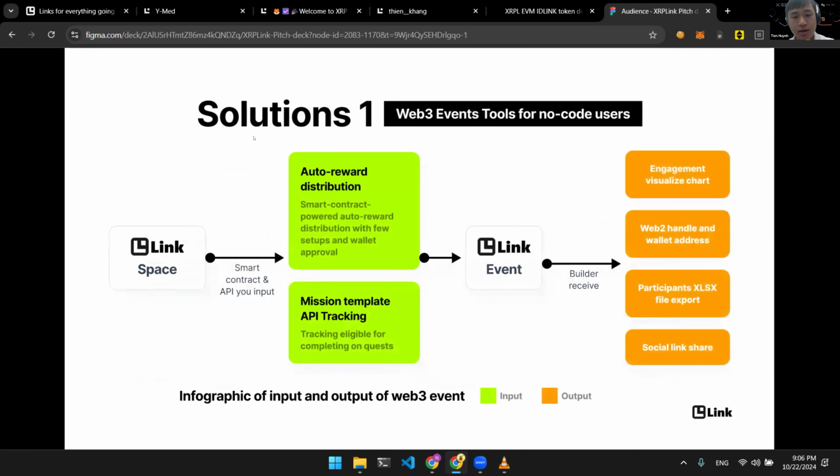All you need is a wallet and a space on XRP Link, and we also have an API to track the missions. We also provide charts, spreadsheets, URL metadata, and so on.